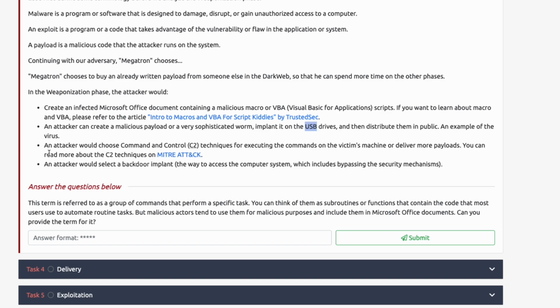An attacker would choose command and control techniques for executing the commands on the victim's machine or deliver more payloads. You can read more about the C2 techniques on MITRE ATT&CK framework. An attacker would select the backdoor implant, so the way to access a computer system, which includes bypassing security mechanisms. So there's a lot of different ways to do this.